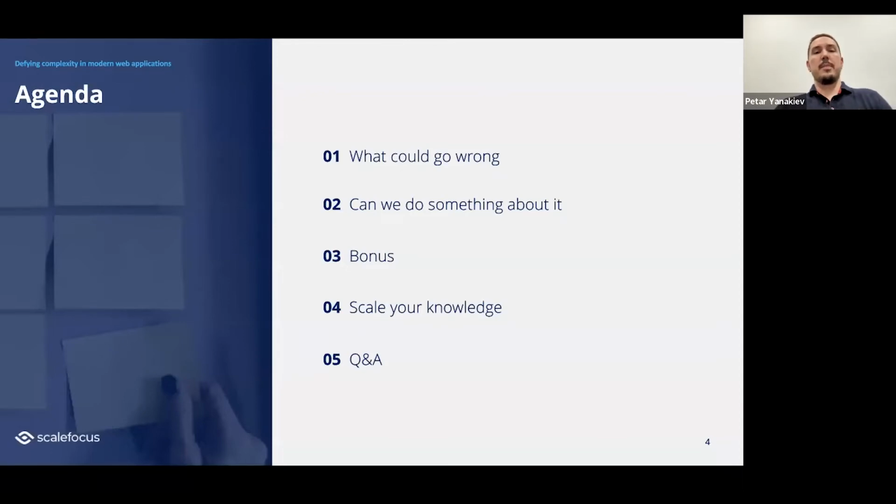So today's agenda is covering what we do, how we do web development, and more specifically web applications. What could go wrong with building a robust big web application? And can we do something about it? Can we control the complexity and how we do that? Then we will have a bonus that is a surprise, and then we'll have other surprises as well.